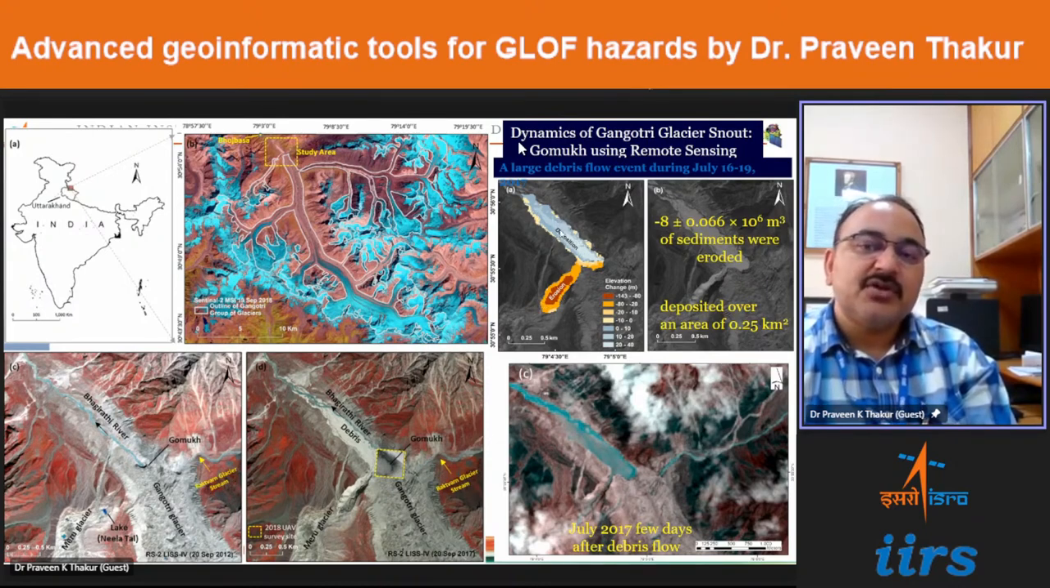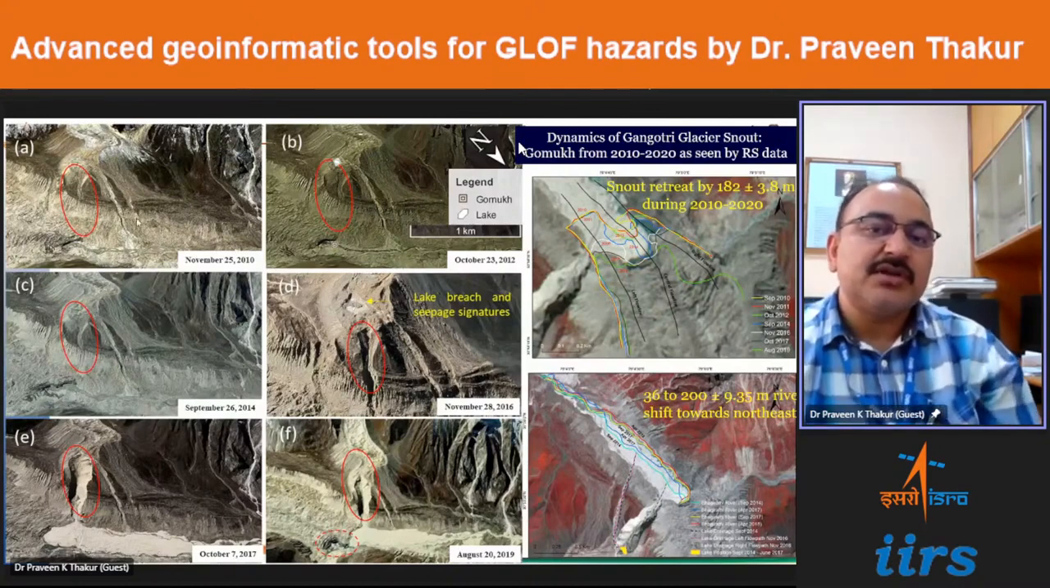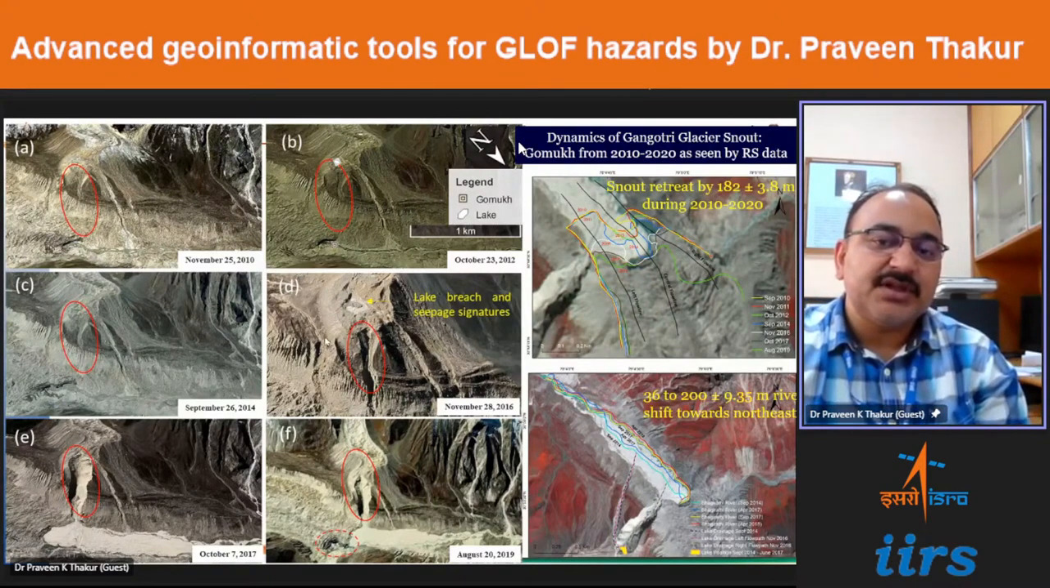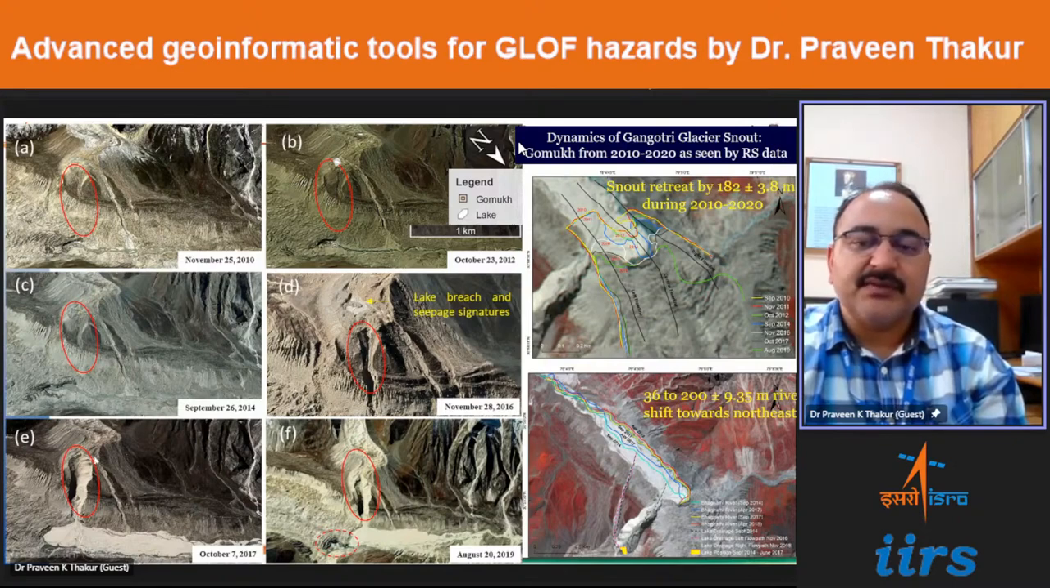And fortunately, there is no human habitation a few kilometers downstream of the main snout of the Gangotri, so there was no human or structural damage downstream, and there was also no permanent formation of a glacial lake. So this shows continuous monitoring using remote sensing. As you can see here, in November 2016 the initial debris and water flow started, and the full breach was seen in the next season, in July 2017. Temporarily it led to a blockage. Then the river flow shifted from the center line to the right side, that is, more towards the northwest side.